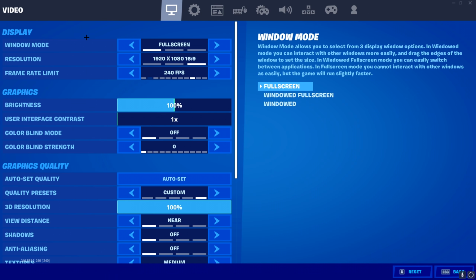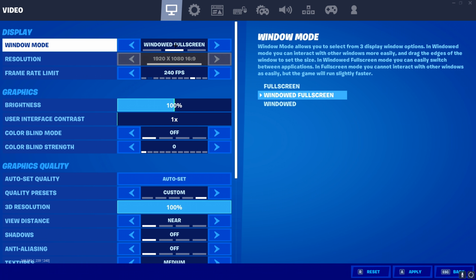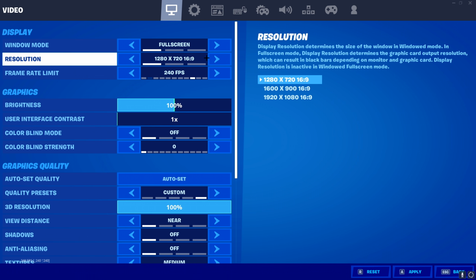The first and main deciding factor in how your FPS is going to be and feel is your window mode. You gotta have this on full screen. If you have it on windowed full screen, your game is gonna have a lot of input delay. So definitely don't have it on windowed full screen. You can also put down your resolution if your FPS is really bad. But for me, I have a pretty good PC, so I like to play a 1920x1080 because you can see more and it's really good.